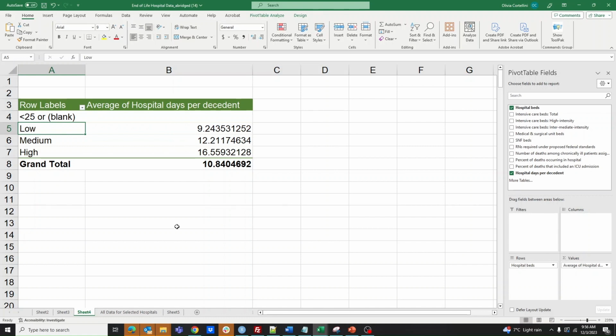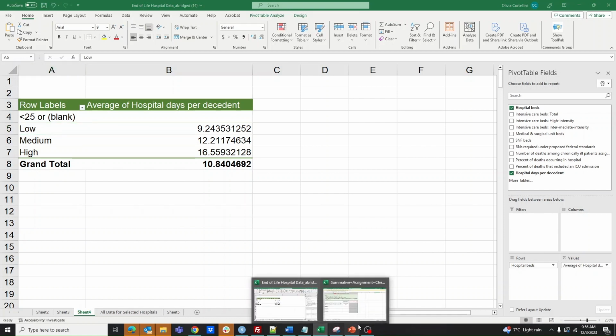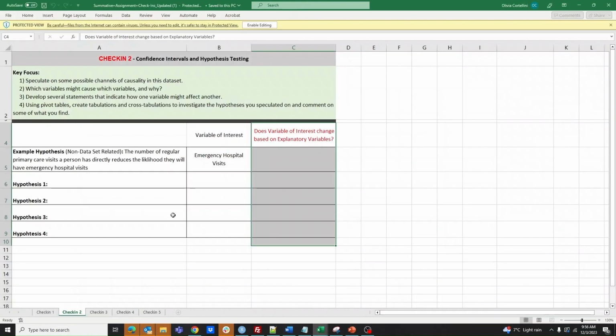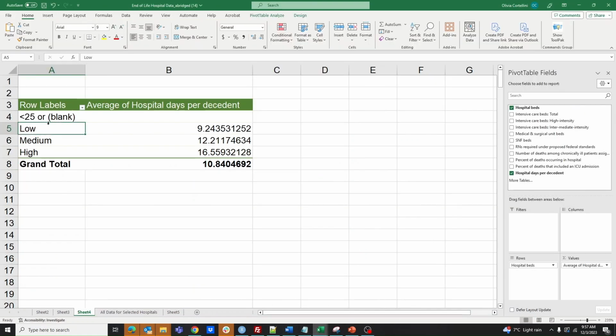So let's recap what you're actually doing here. You would be making a hypothesis, and your hypothesis might be something like hospitals with higher numbers of hospital beds tend to have higher numbers of days per decedent on average, or hospitals with lower numbers of beds have higher days per decedent on average. Something like that would be a hypothesis you would make. Then you would go and make the pivot table like we just did. And you're going to look at the numbers and see, are the patterns that we expect emerging based on the hypothesis I've made?